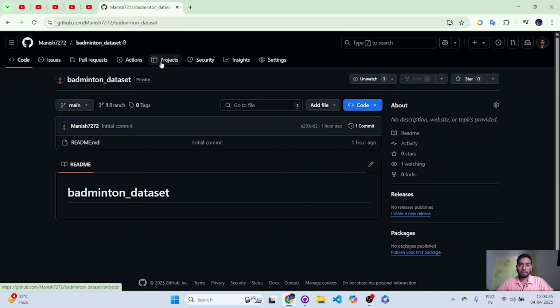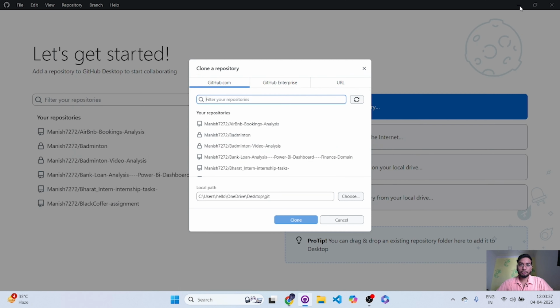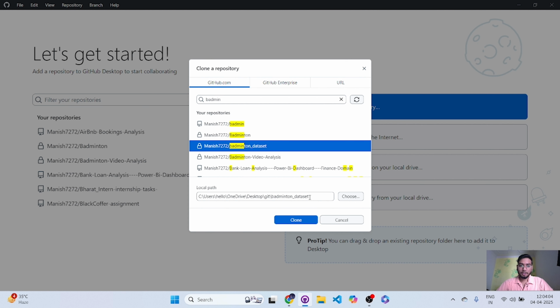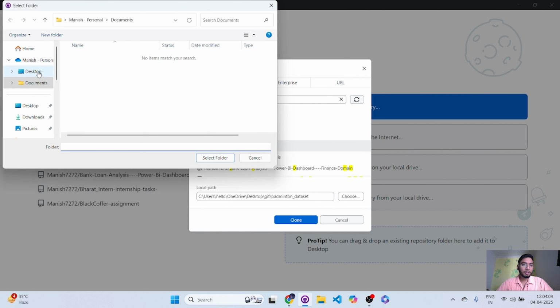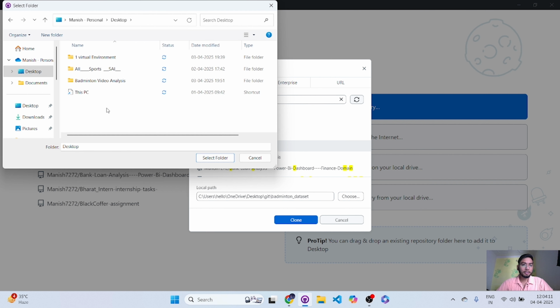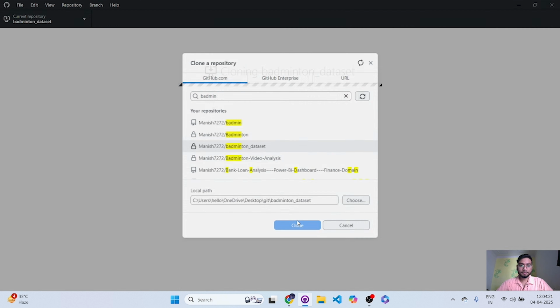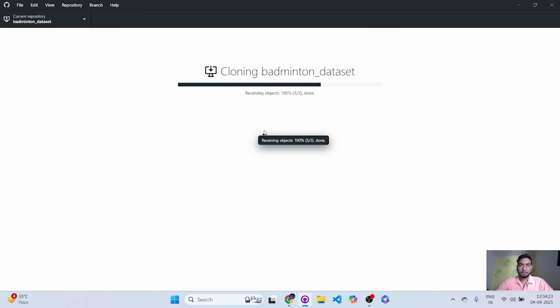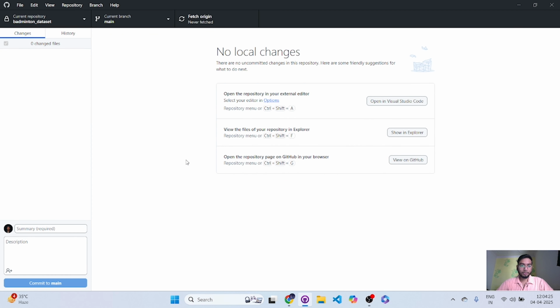which is private. Okay, so now I'm going to clone this badminton_dataset. I'll choose the path I want, create a new folder named git, select that folder and clone. Let's give it some time. Okay, so the clone is completed.